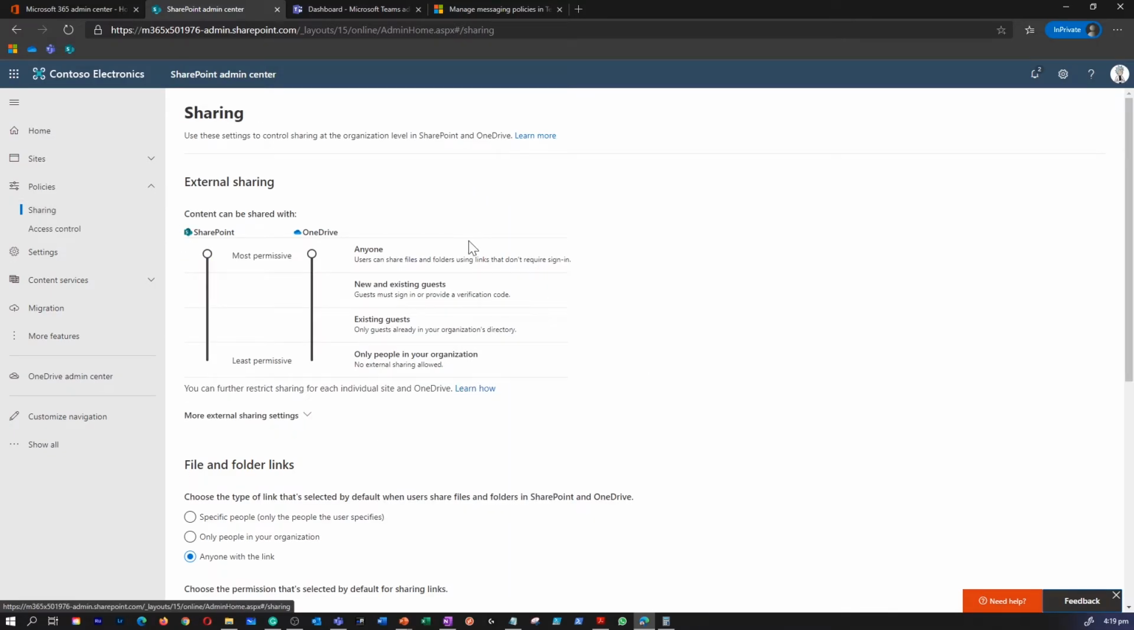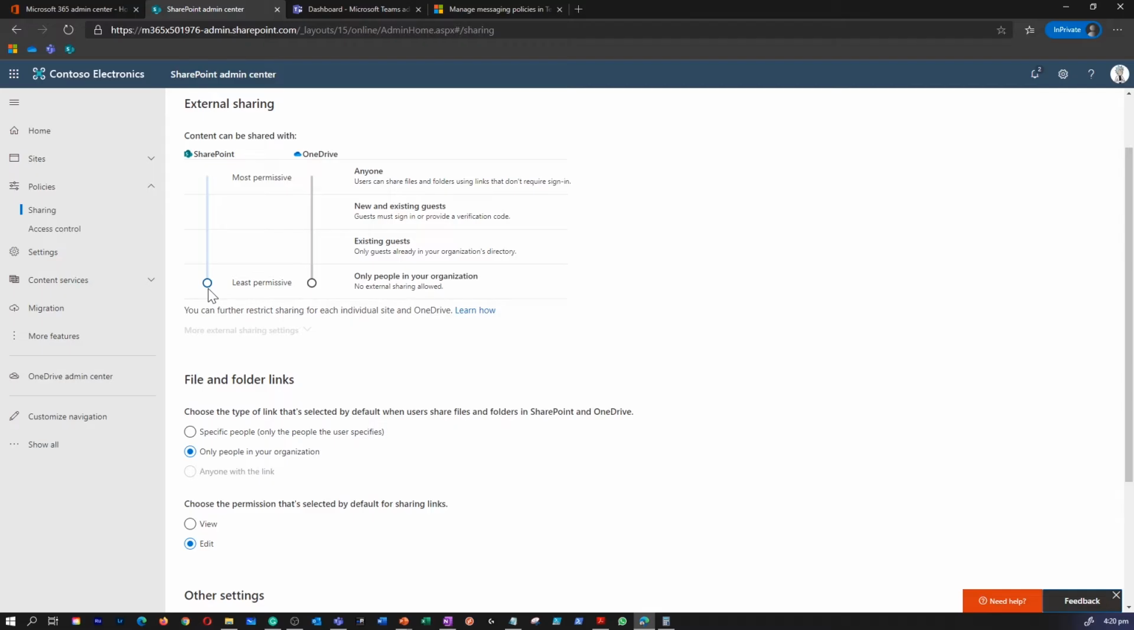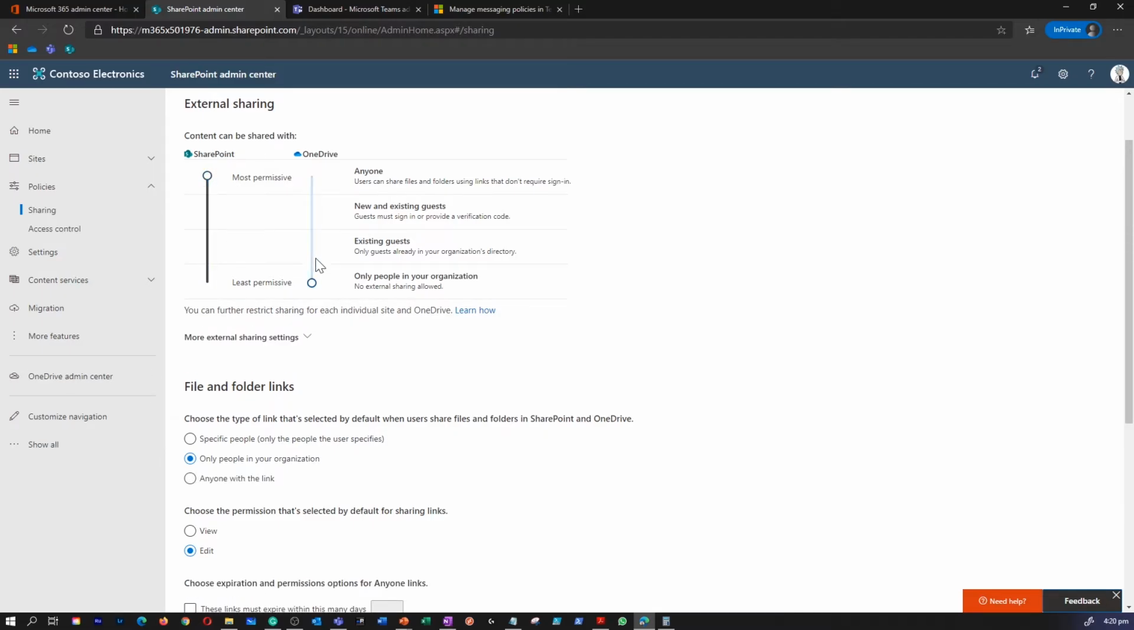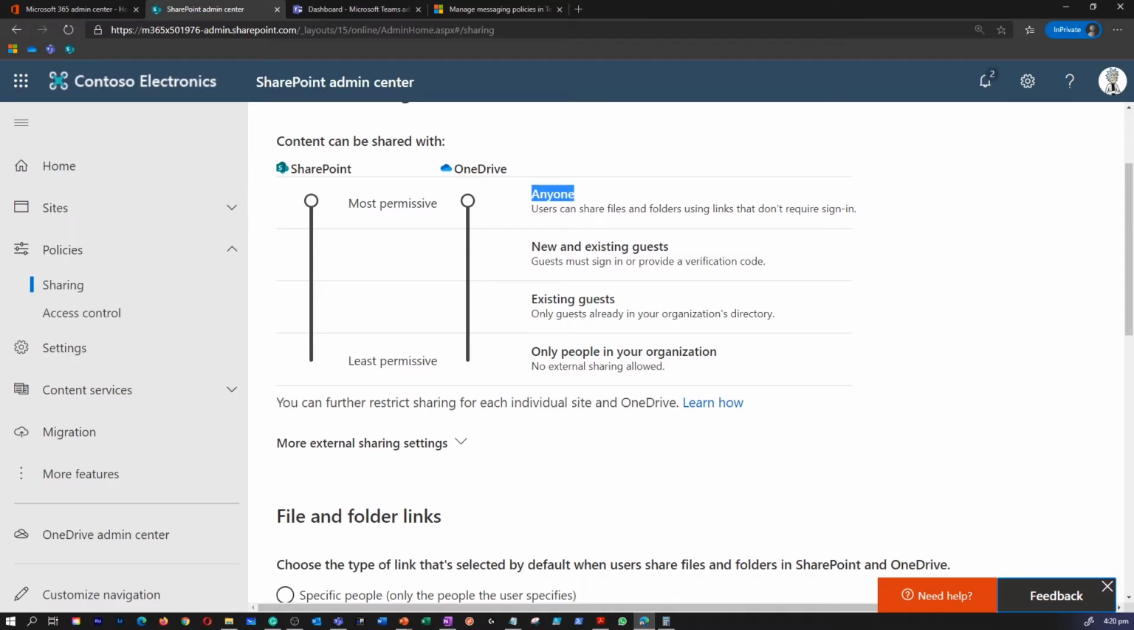This is where you can find the sharing and external sharing options for both SharePoint and OneDrive. You can modify it to give access to anyone, only new and existing guests, only existing guests, or only people in your organization. You can independently change the settings as well. So let me explain these policies one by one.